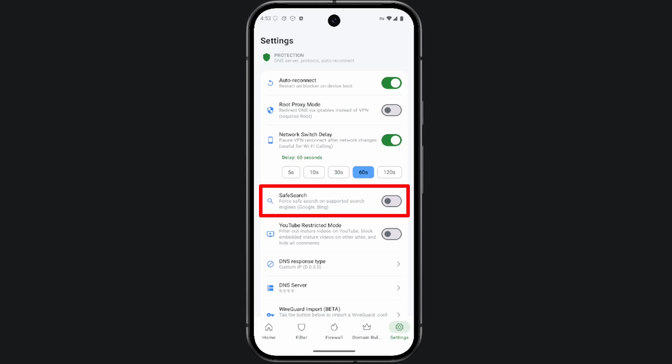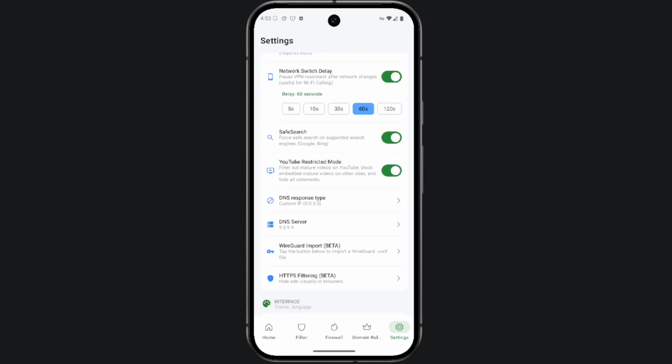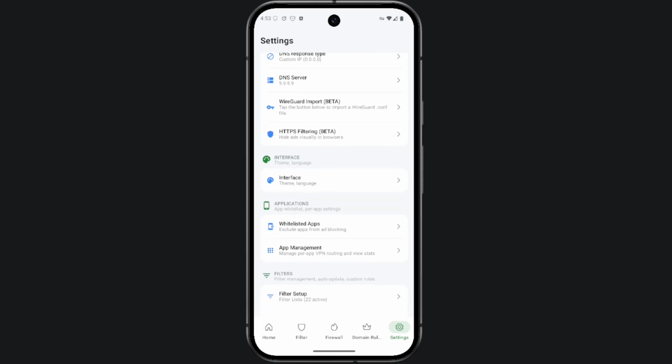Next, we have SafeSearch. Enabling this option will turn on SafeSearch for web browsers that support this feature. YouTube Restricted Mode. This option enables filtering of YouTube content, meaning that if you activate it, the display of inappropriate adult content as well as inappropriate comments will be disabled.